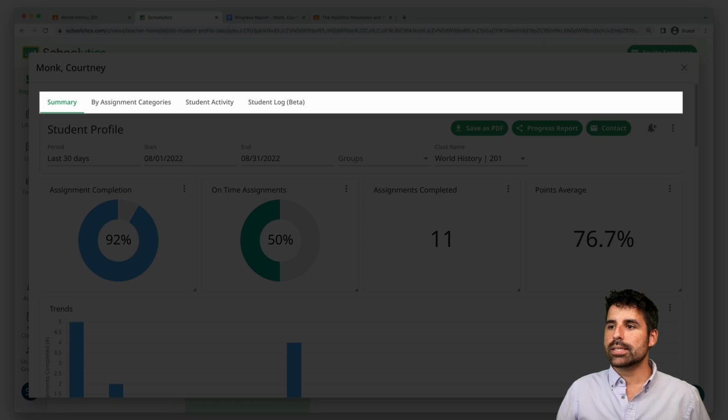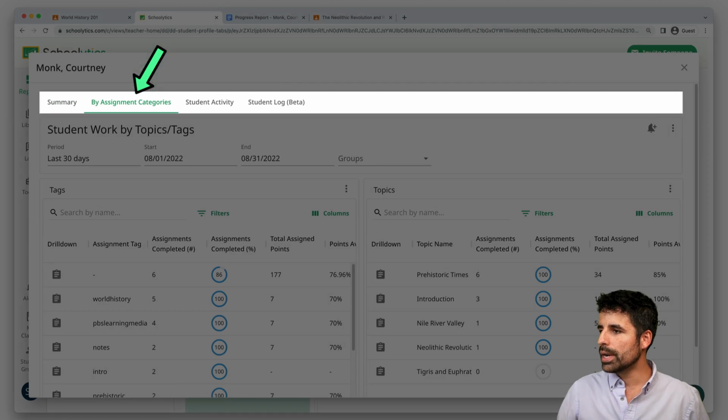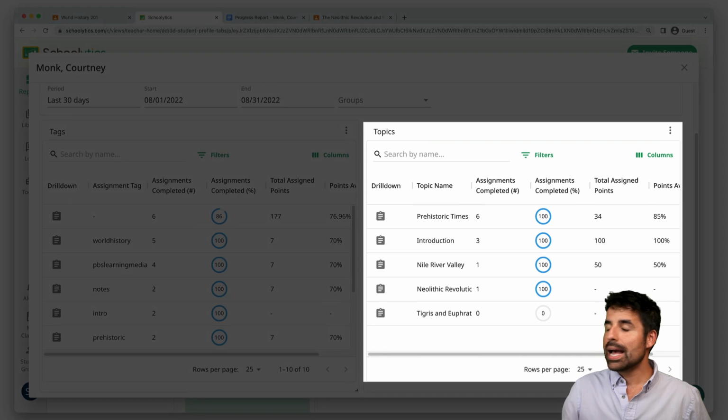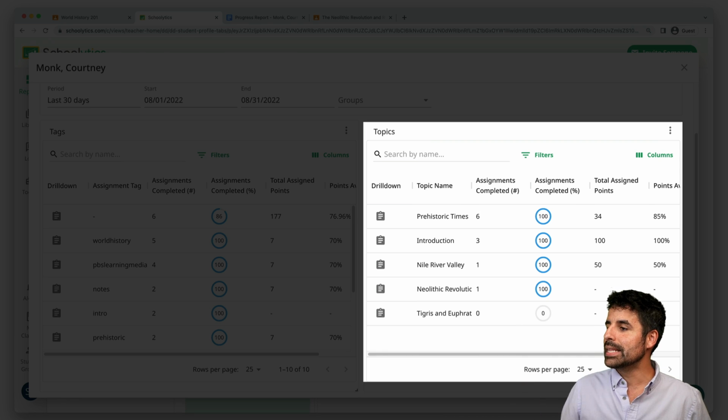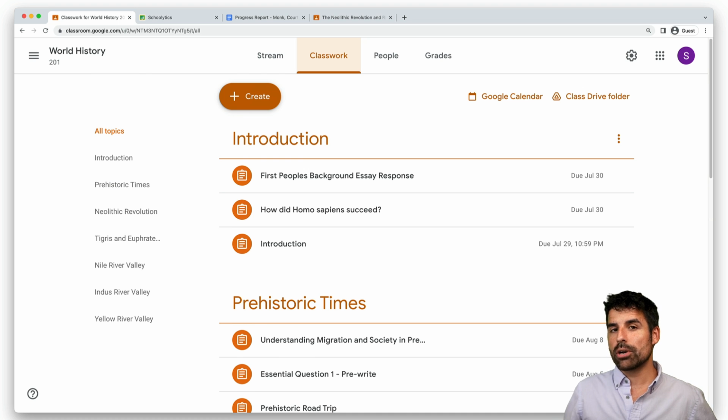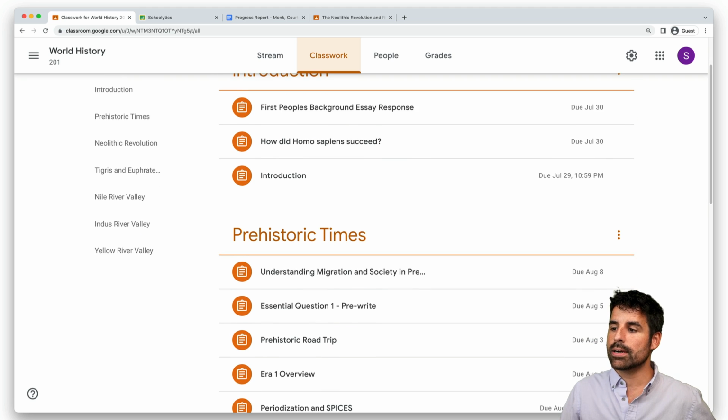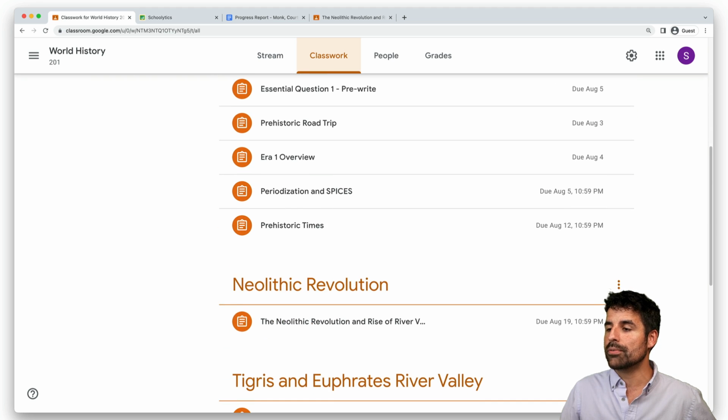Up at the top here, next to the summary, I have assignment categories that I can explore for Courtney. And on the right side, I have my different topics and how Courtney is doing in these topics overall. Topics are the general way that a lot of teachers will organize their assignments and posts inside of Google Classroom.